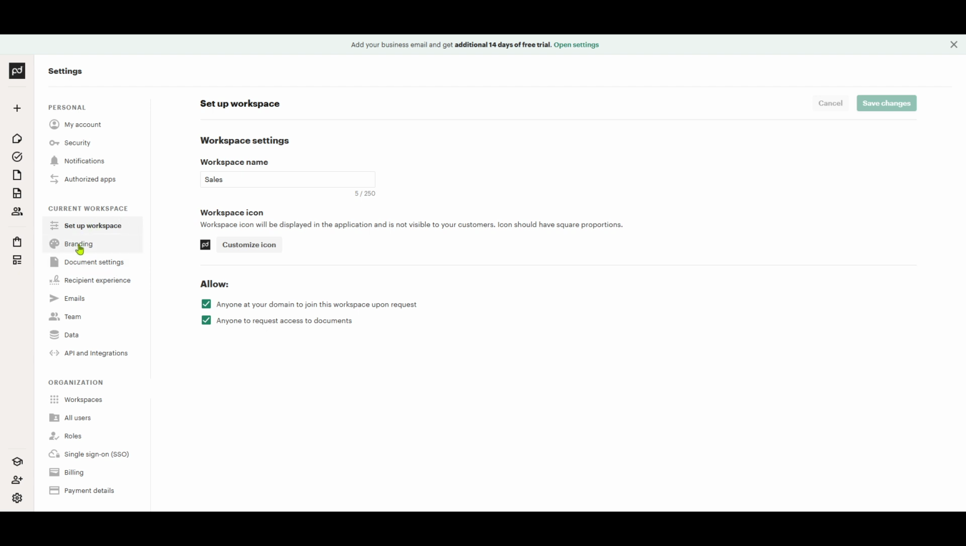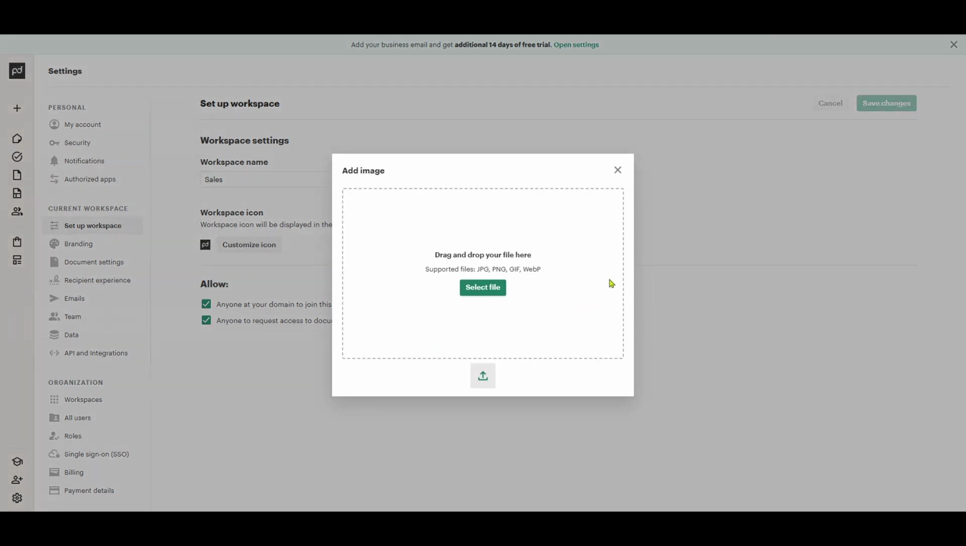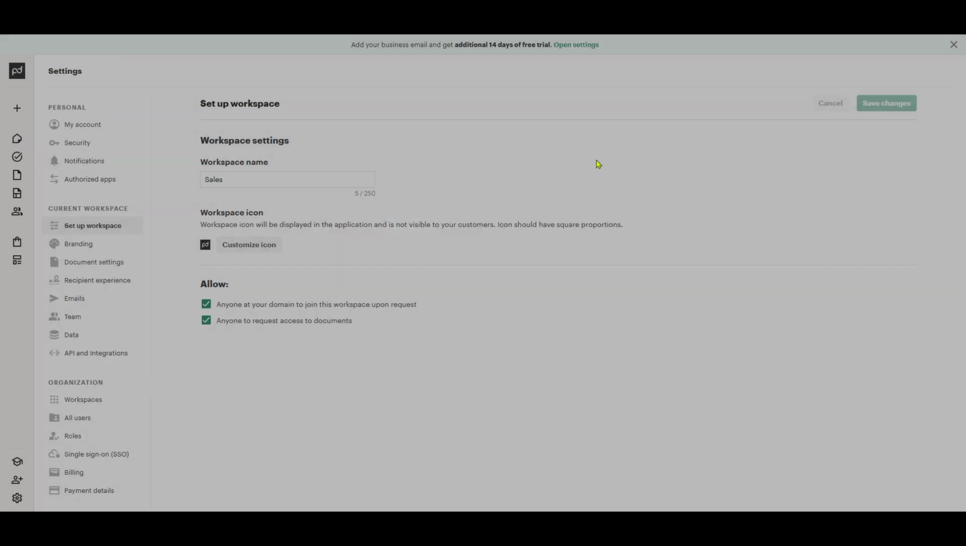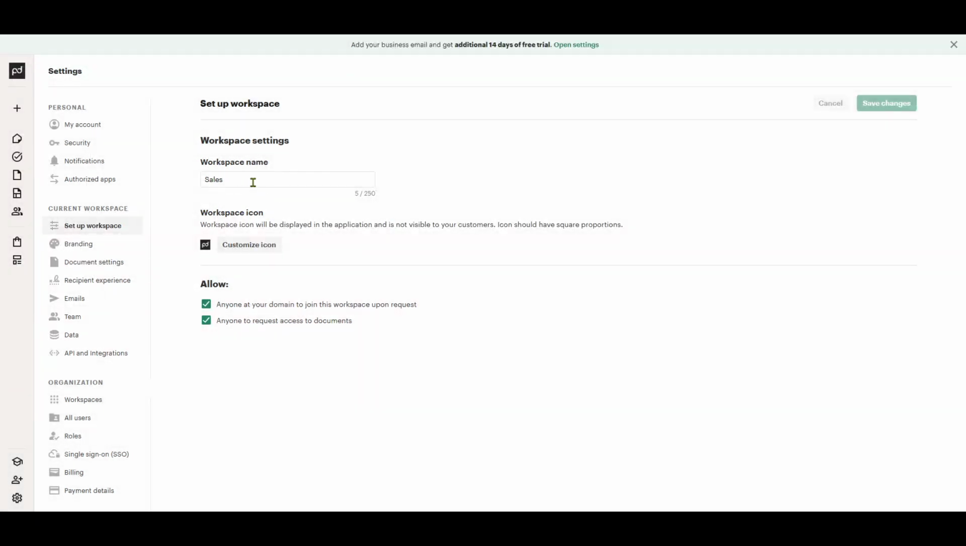You have a few things to consider during this phase. First, ensure that the workspace name logically reflects the team or department it represents. This small step helps in maintaining clarity and ease of access for everyone involved.